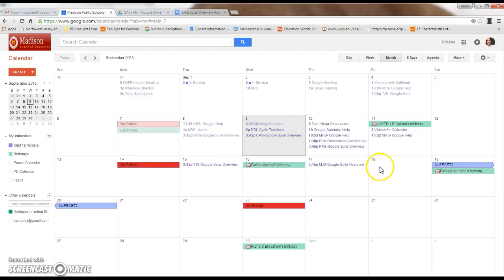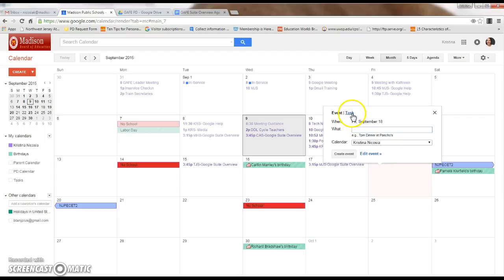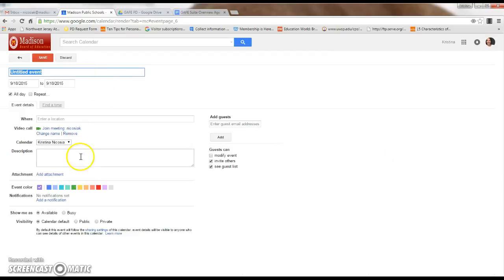Another option is you can just click on the date that you want to. So let's say I want to add an event on September 18th. I just click in the box, and it's either an event or a task. So you can give yourself a to-do list or an event. So I'm going to create an event. I can go to edit the event to see all of the options.